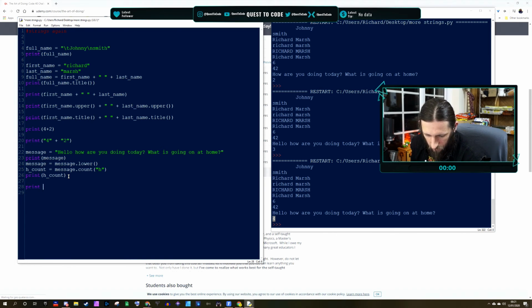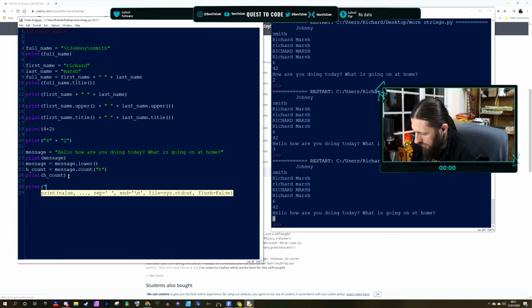Print. Our message has H count, so it has H count plus. This goes wrong apparently. I've just seen this.